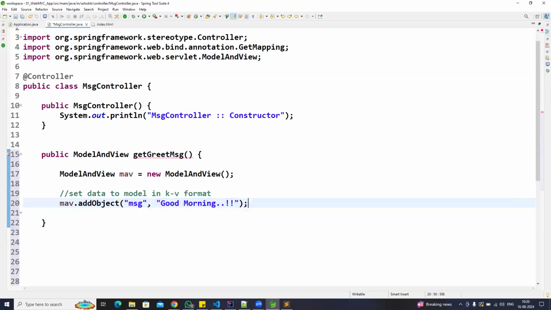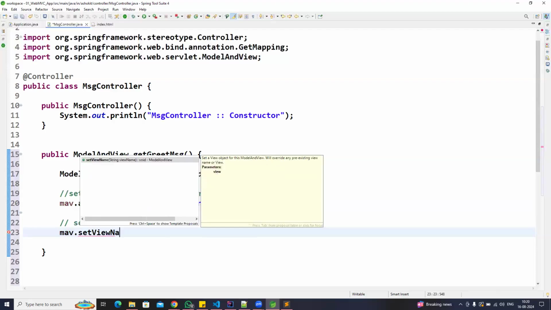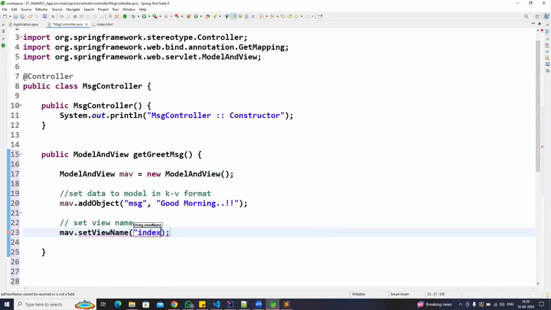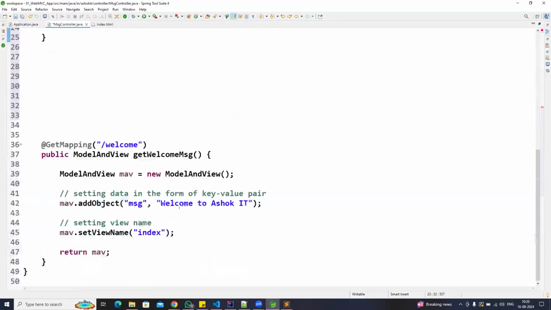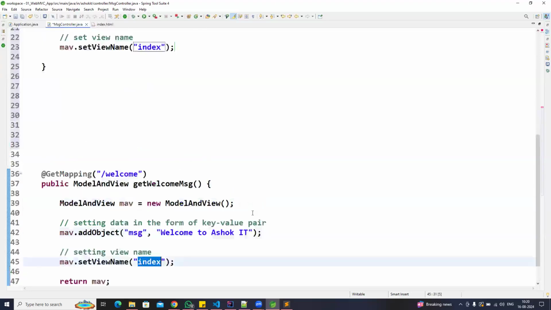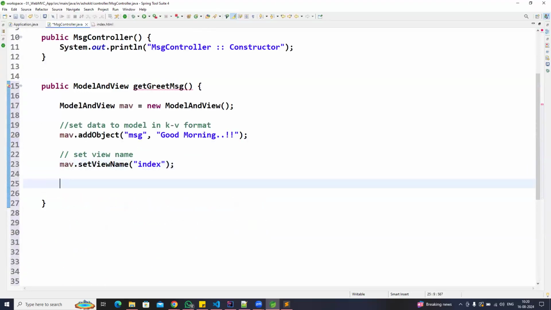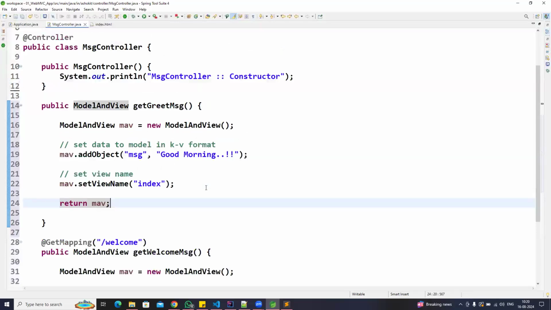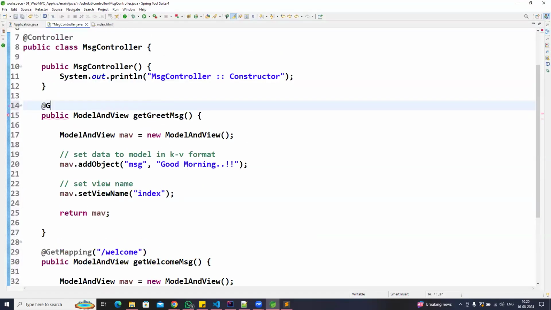Then set view name. MAV dot set view name index. Both methods use the same key and the same view name. Then finally return the model and view object from the controller. And how to map it to a URL pattern, a different URL.